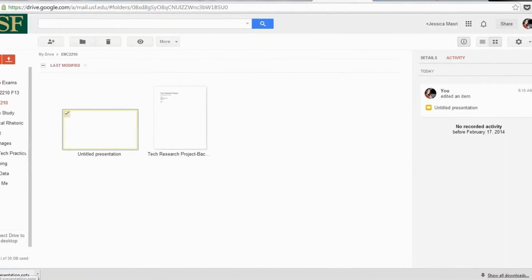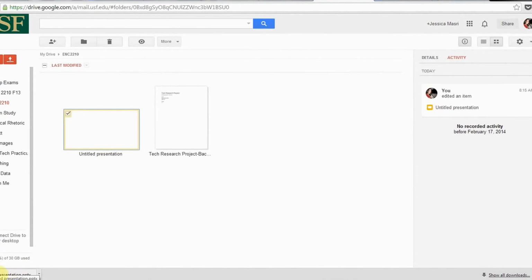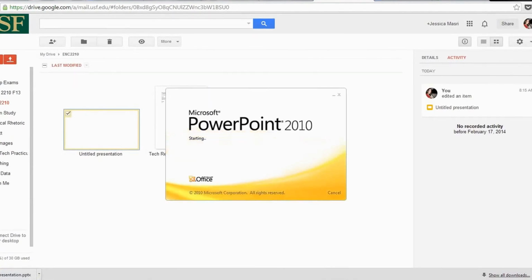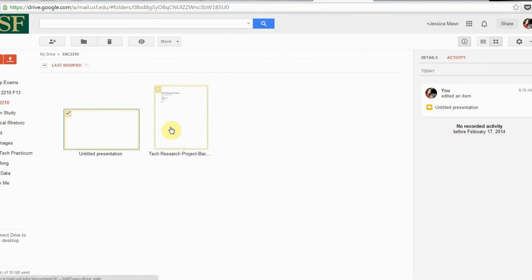Download. There it is. For Google Chrome, it comes down here. I'm going to open it. And then once in PowerPoint, I may need to make some changes. This goes for the Word documents as well, okay?